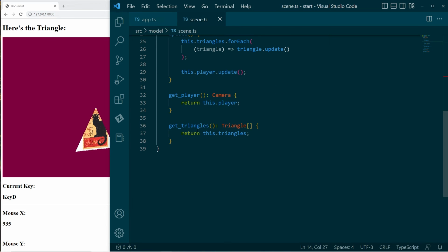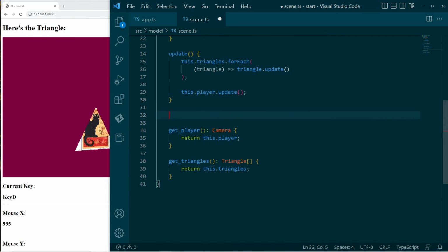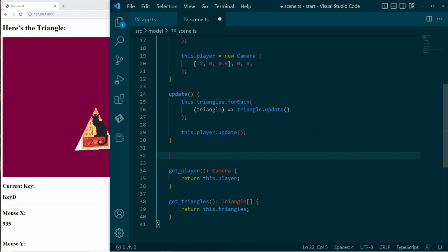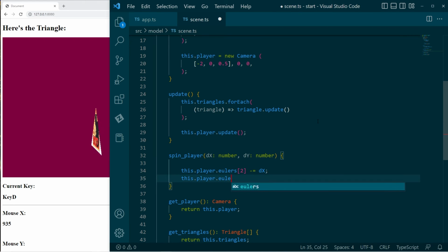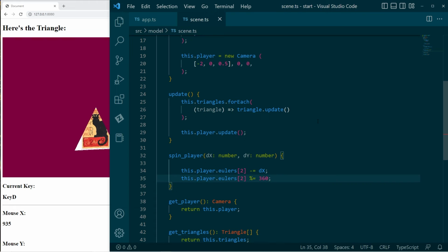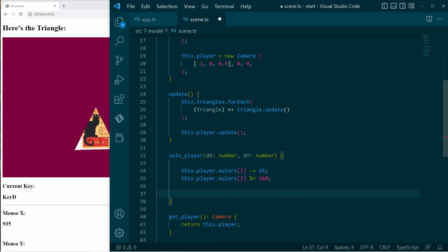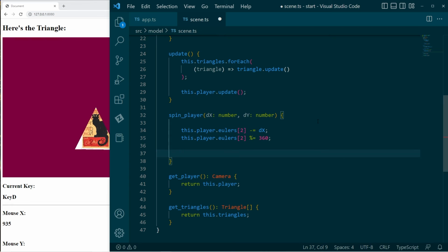Now I'm going to give the scene a bunch of functions which will let it modify the player. First of all, I want to spin the player. So first of all, dx is the horizontal change. I'll use that to modify the rotation around the z-axis. Again, taking it under mod 360. And then we'll have the rotation around the y-axis, which will be the horizontal, basically looking up and down.